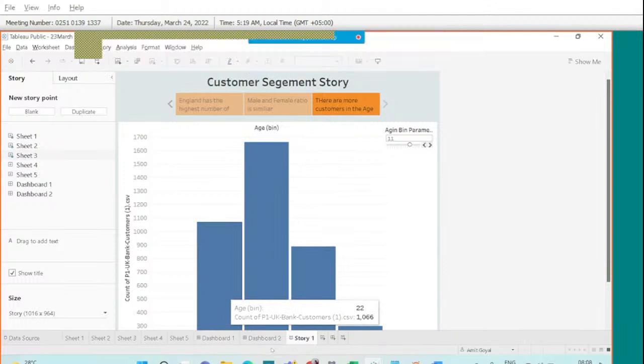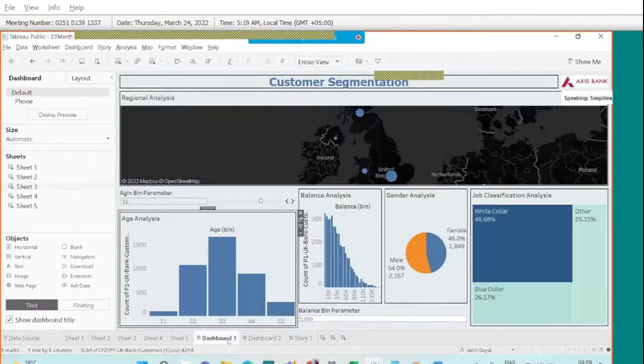No, no, that's not a Pareto chart. Pareto chart is something different. I will show you that. We will all make a Pareto chart.